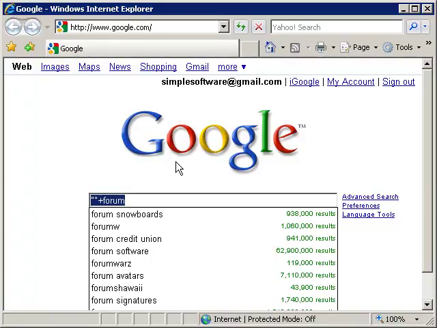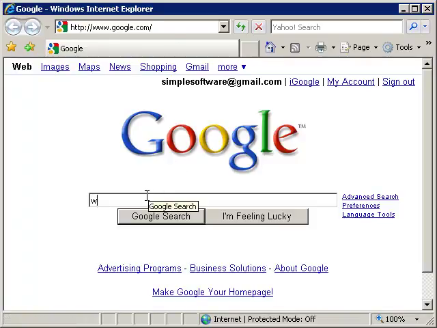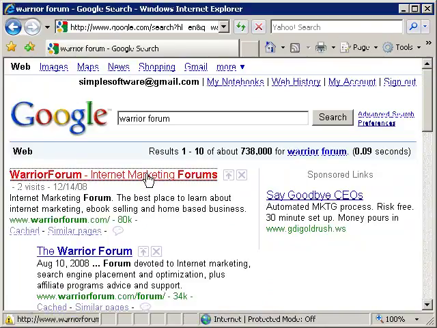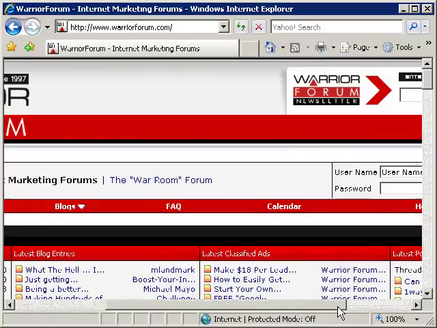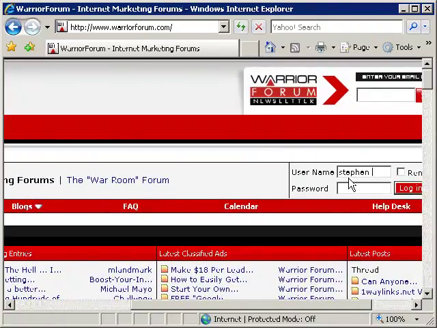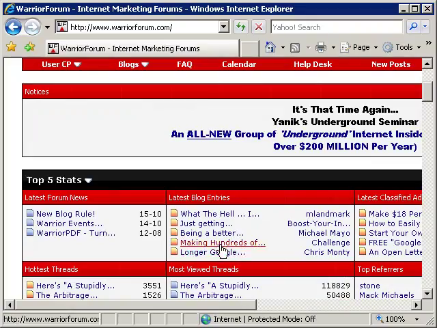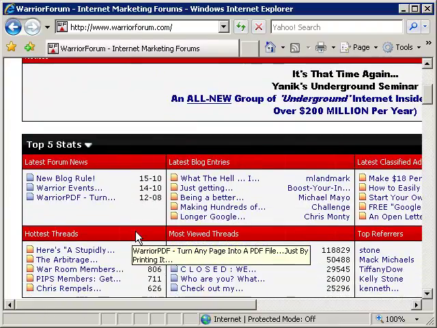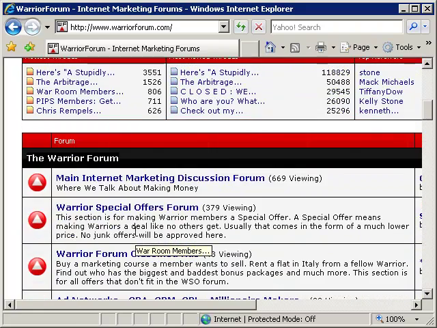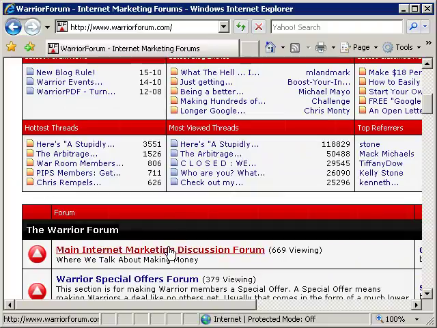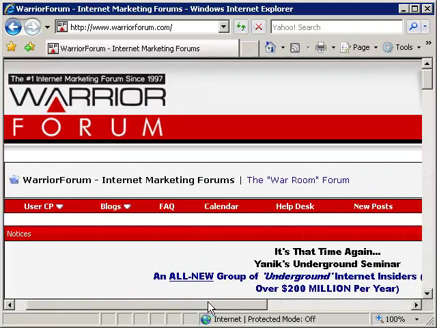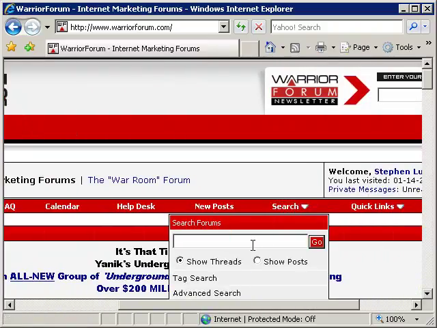Now, I know what forum I'm going to go to because I go there a lot, and it's called the Warrior Forum. Warrior Forum is an internet marketing forum. And here is where it is located. I'll just go ahead and log in. What I like about it is it tells you the top 5 stats, the latest blog entries, the latest classified ads, hottest threads. What I normally do is just start looking around. But if you want to get into specifics, create an account, click on search, and then try to find the keyword that you're looking for.